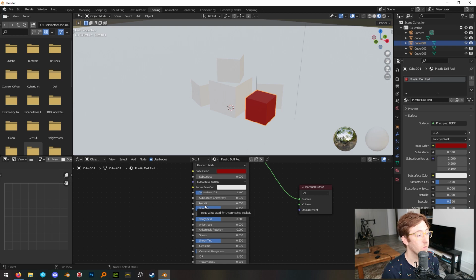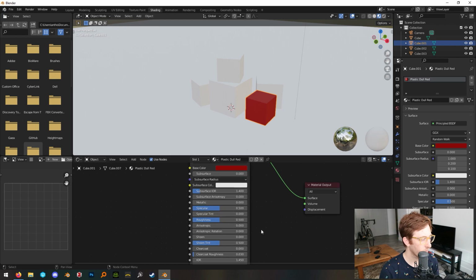So even though it is a slider and you can make some sort of semi-metallic materials, generally speaking, most materials are either dielectric or they're not. And so for plastic, we're going to leave metallic at 0.